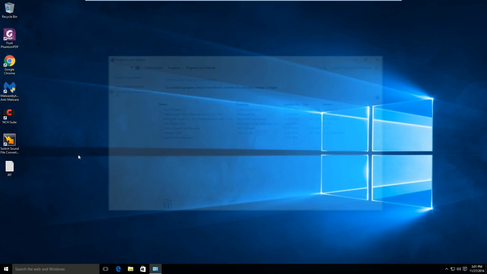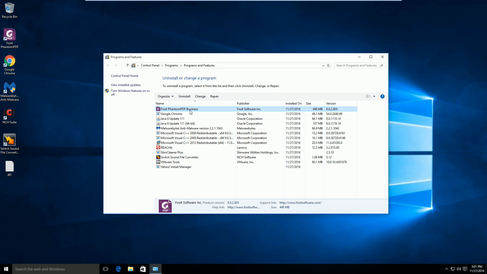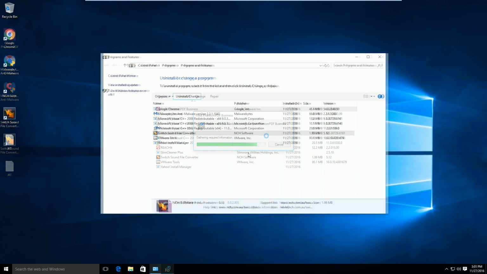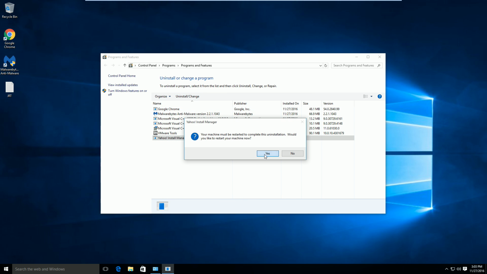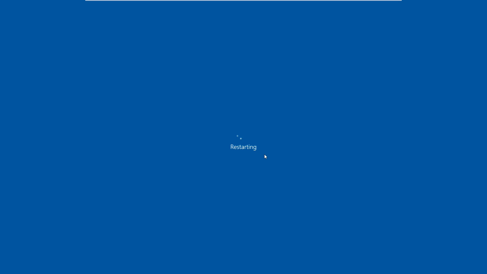Last but not least, we're going to go into programs and features and just manually remove any other junk that's left over. I'm sure you've removed programs before. I'm just going to skip ahead here. So this is the last program. We've uninstalled it all. It asks you to restart to uninstall anything. Go ahead and restart.